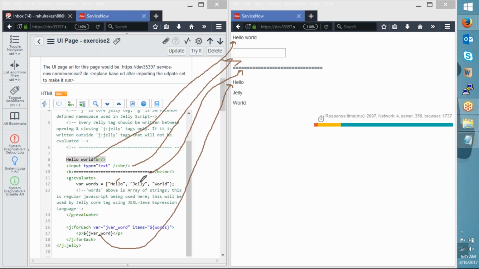The next iteration, the jelly keyword is coming, so this will again go and jelly will be printed. Third time, world will be printed. Again, jvar will print world. See this?